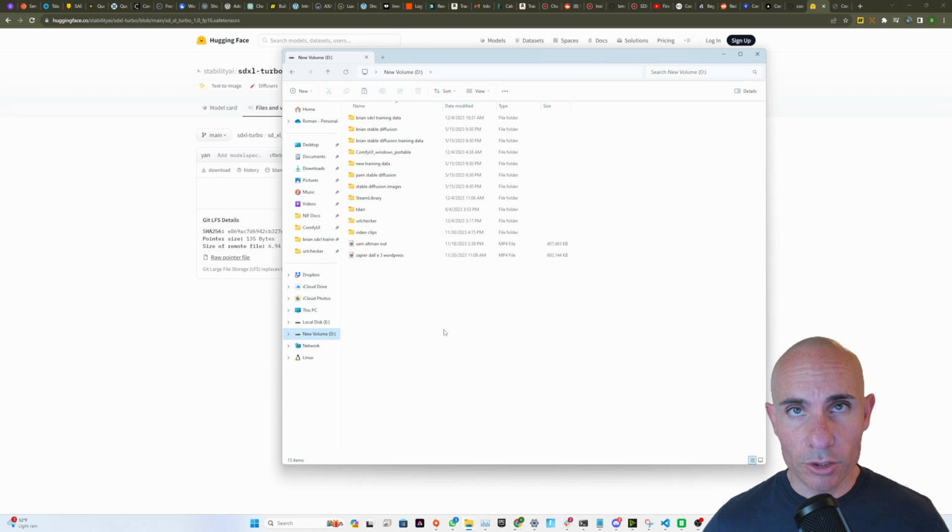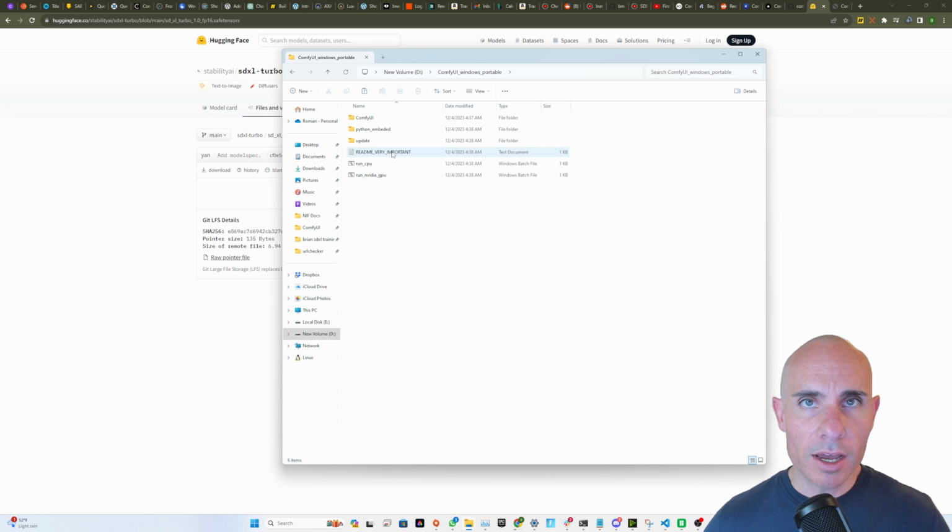By now, Comfy UI should have finished extracting its files. So we're gonna go over to our drive D. That's where I placed the files. Go wherever you extracted them. We're gonna click on Comfy UI Windows Portable. And right here, there's this README file that says README, very important. It's really not that important.